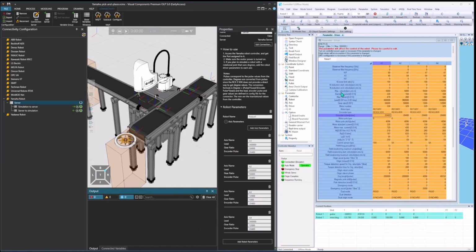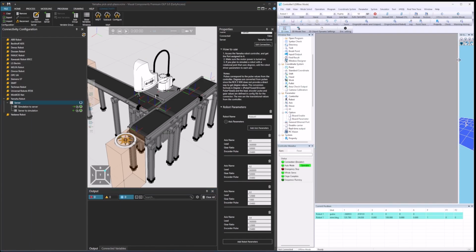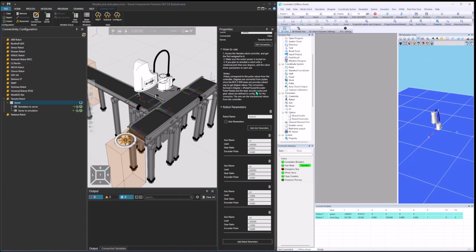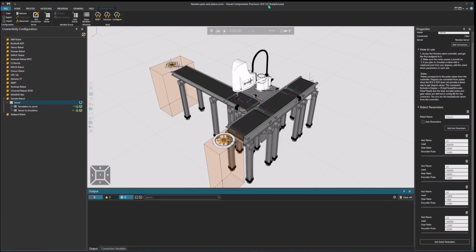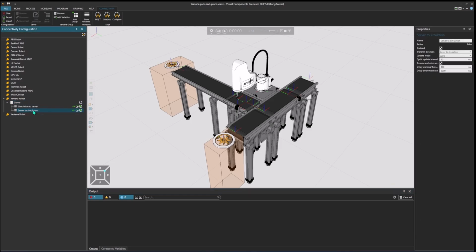Here we go. That should be it. We can close the driver window from the RCX. Then we can go to visual components and add connected variables between the server and simulation. So go to the Yamaha robot server in the connectivity tab, then select Server to Simulation and right-click Add Variables.